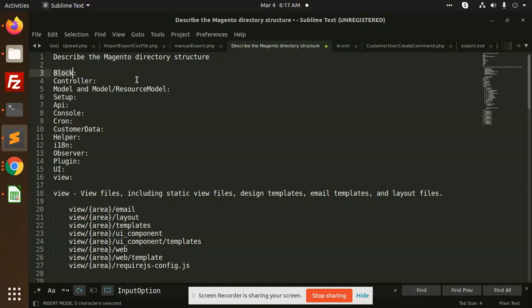Model and resource model are basically created for the business logic. Collection factory or fetching the data, anything related to the business logic, you have to write over here. Setup is for the creation of your database files: install script, upgrade script. API is just for interacting with the PHP classes with the help of the API section.